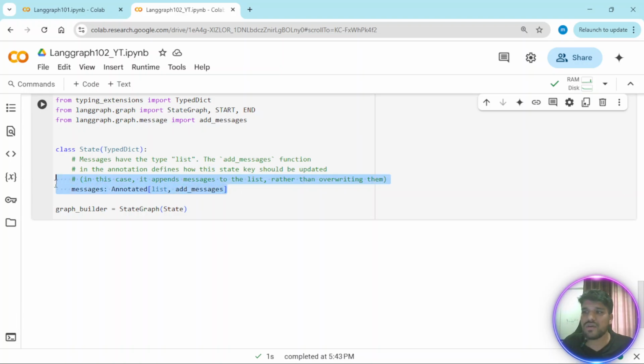This is the way we are writing our state, and then we are initiating our state graph. Without initializing, your LangGraph is not initiated. So we use this StateGraph and pass my State class.